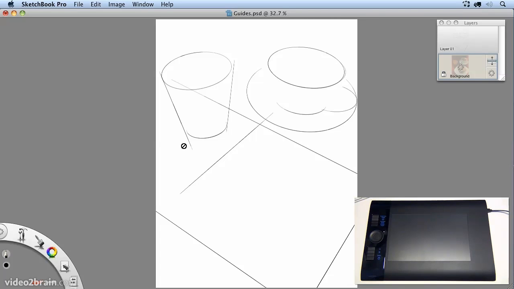So that's a little bit about how you can use guides to help you set up a composition in Sketchbook Pro.